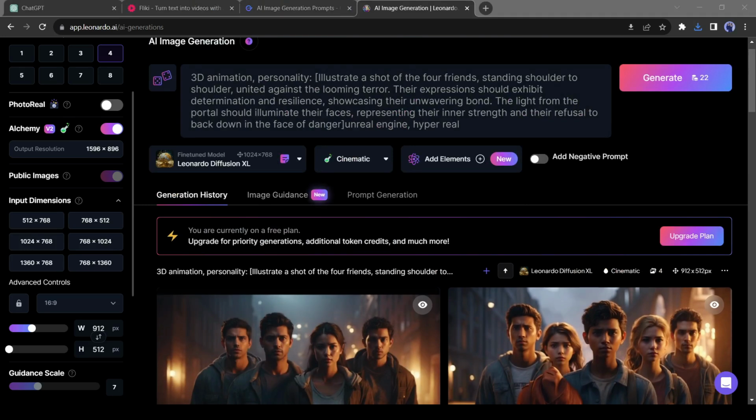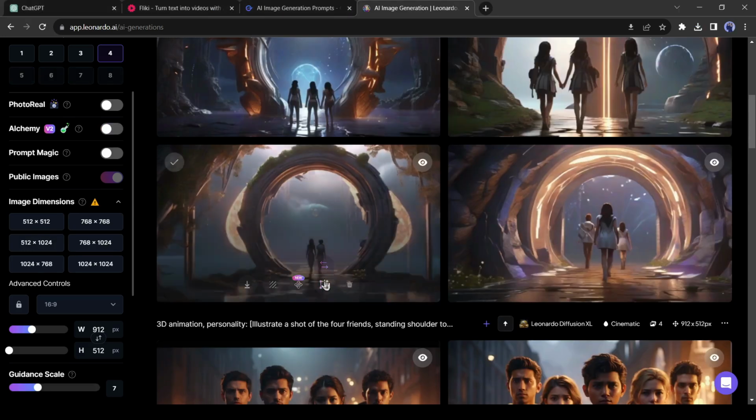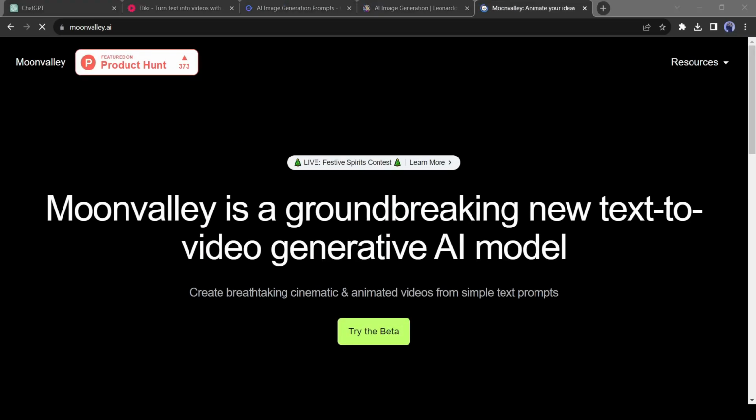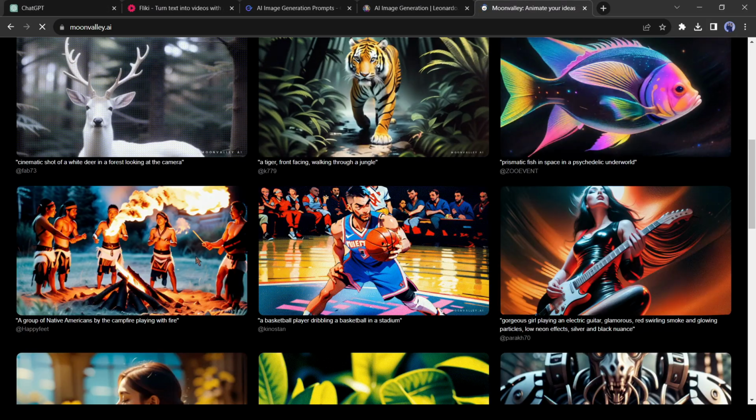All right, our images are ready. Now we will convert them to video with another AI tool called MoonValley AI. MoonValley AI is a free text-to-video generator. We made a detailed video on MoonValley already. You can watch it from the I button.